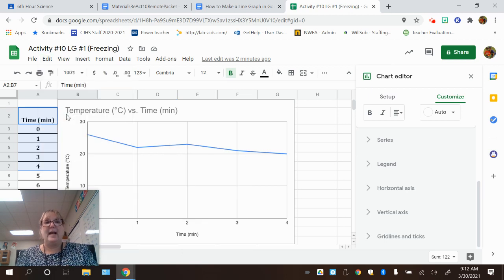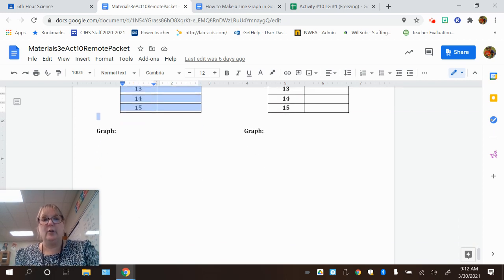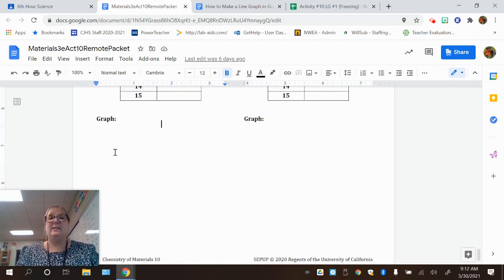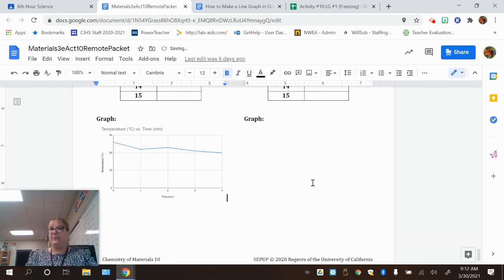There we go. You're going to copy it, and then you're going to come back here, and under your graph, you're simply going to paste it. So you're just simply going to paste. We're going to paste it unlinked so that I can see your table. So it just goes right there. And that's all you have to do. You're then going to follow up and do the second one.